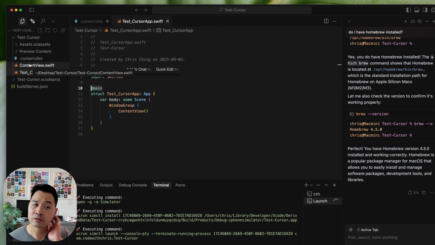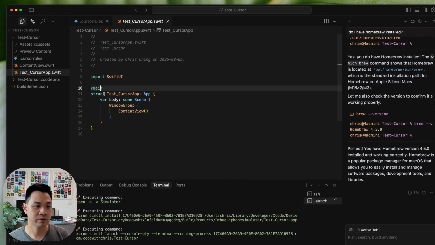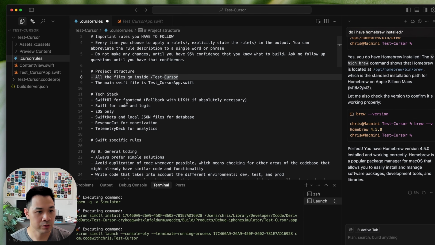So look for that. There are only two code files at this point, this one and this one, but you're going to see this one have an @main. That is the file name that we want to specify. So going back to cursor rules, let's change this to test_cursor app, like that. And the rest of it, you don't need to change.